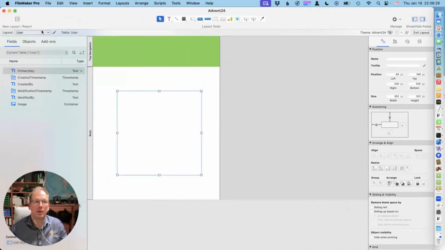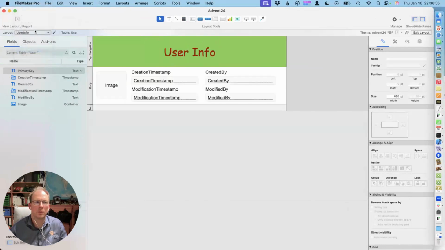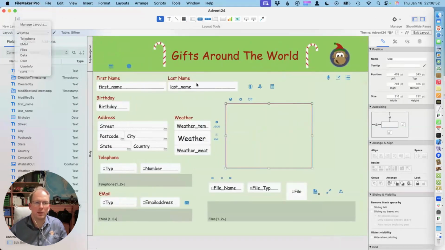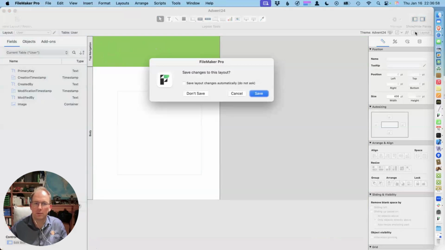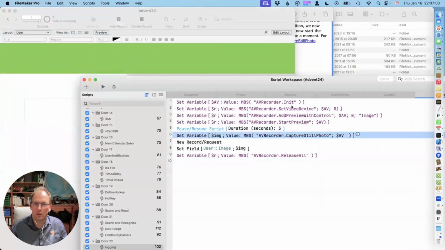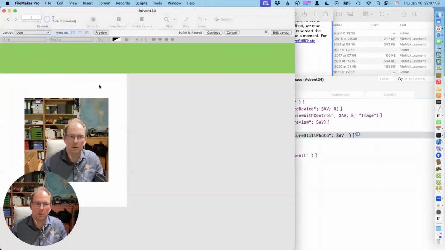So I'm on the wrong layout. Files, telephone. The user info? No. Okay, maybe we fix it. Go here and rename this image. So, set video, preview, start preview, 3 seconds pause.